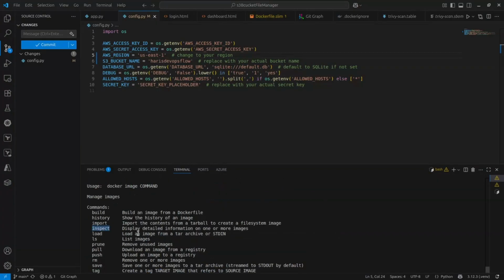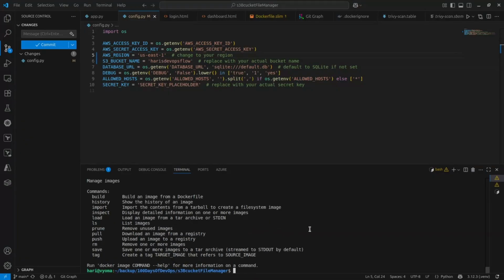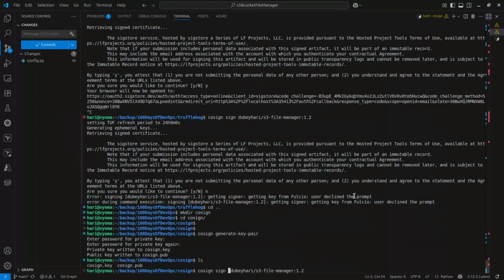Import inspect. Inspect is the correct one. What have I put? Key cosign dot key. I think key cosign dot key.